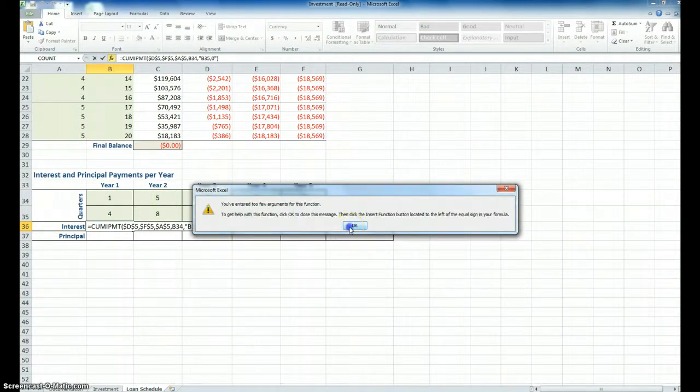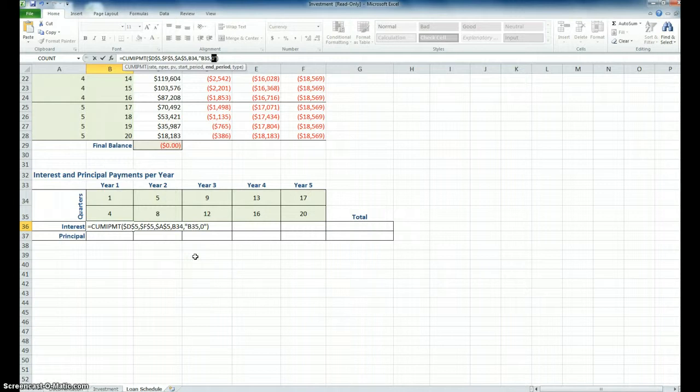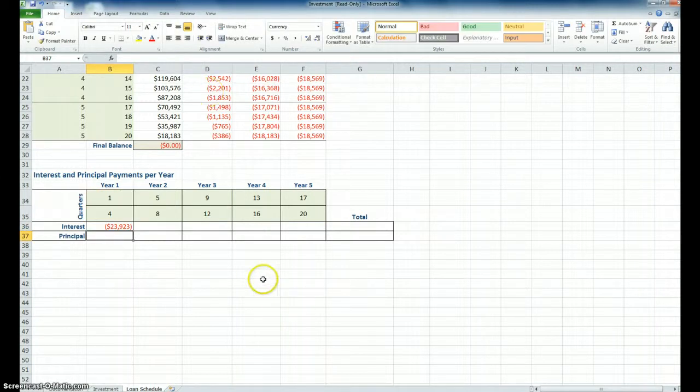I've entered too few arguments for the function. I don't think I have. Let's see. Let's get rid of that, and let's get rid of that. And there we go. Okay. Excel's kind of weird once in a while, but that's okay. Alright. That's pretty simple. We're going to copy the formula from B36 all the way over to F36.